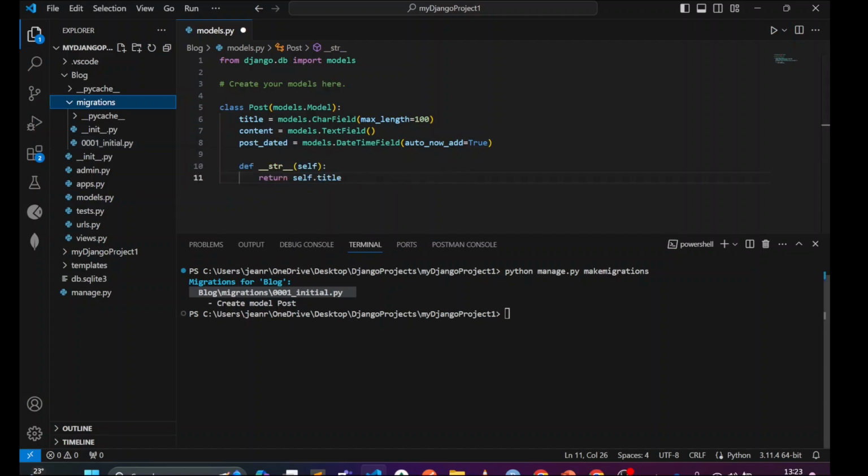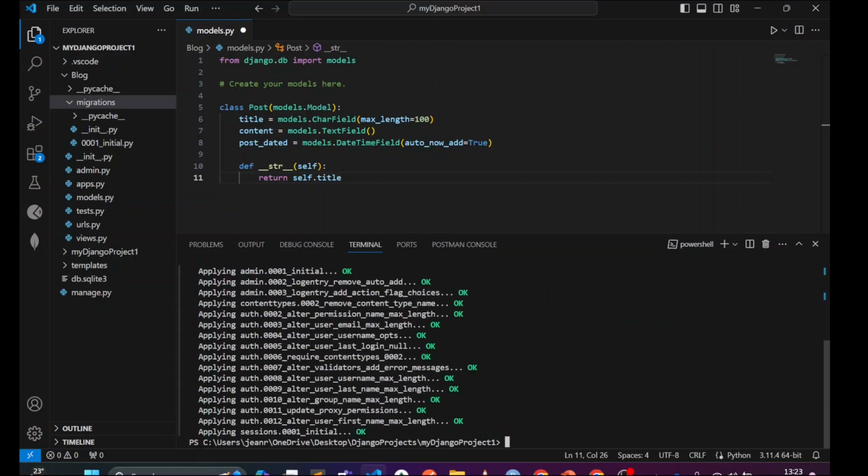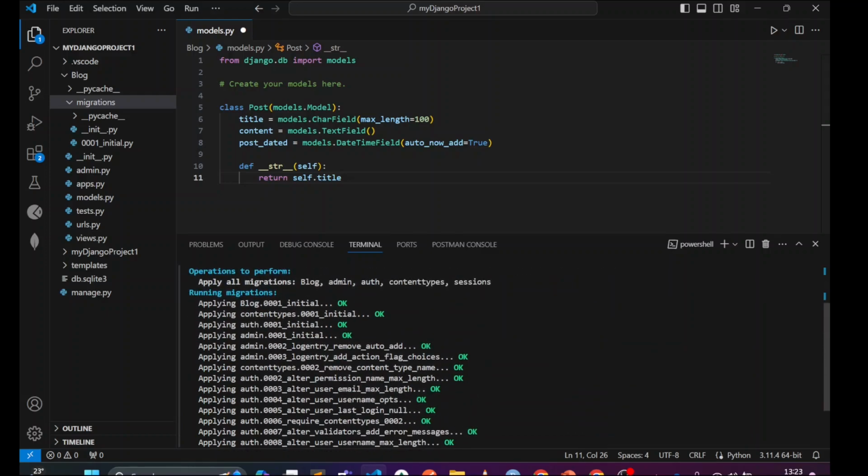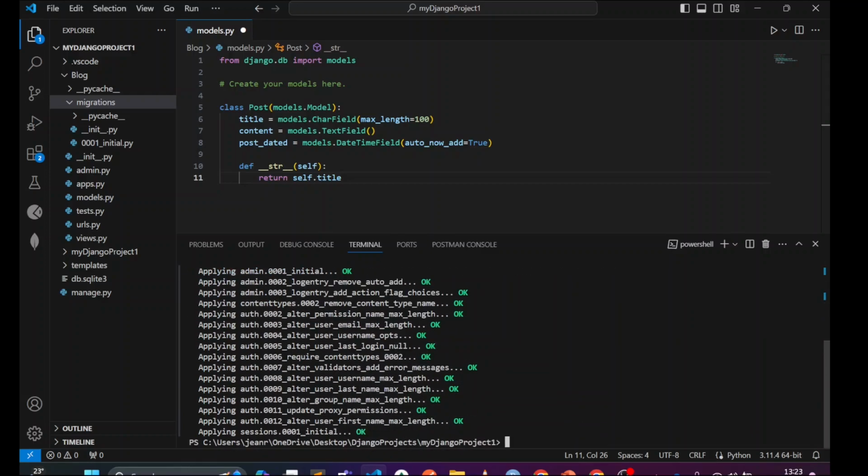Fine guys, so now we are going to migrate. After makemigrations, we are going to migrate this. So run python manage.py migrate. Once you migrate, you can see the migration is done, applying and so on. When you migrate this, there is a default, let me show you something before.